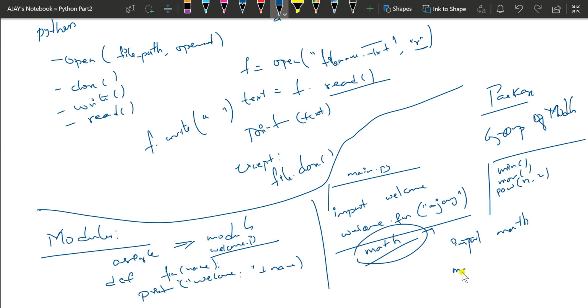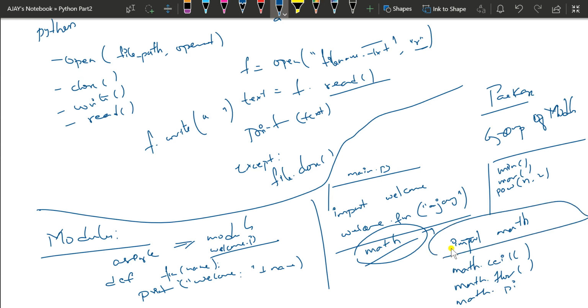After that, math.ceil to get the ceil value, math.floor to get the floor value, and math.pi. We have a lot of things like that. There are a lot of methods in the math module. This is just an example of one module; there are many other modules present in Python. So that's about modules and packages.